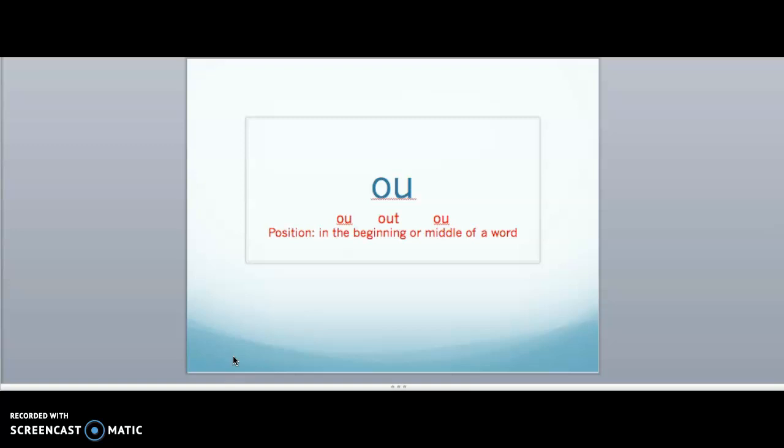Today, we're going to learn about a new vowel team. We're going to learn what sound the OU makes. Here, you see OU. Watch me say it. Trace it and say it.